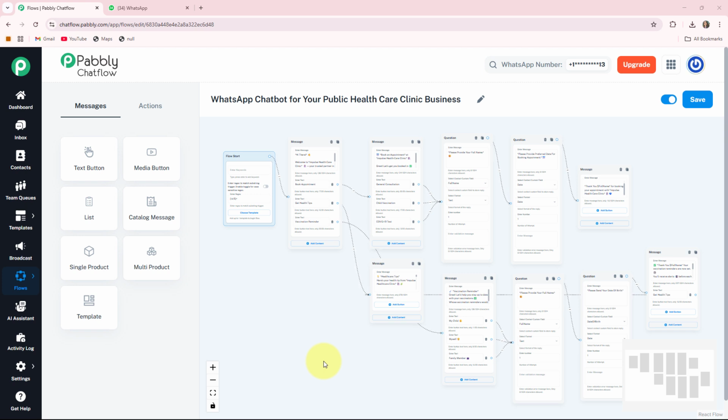Welcome to my screen. Before starting the video on how to create a WhatsApp chatbot for your public healthcare clinic business, let me give you a quick review of how this bot will work and how it will respond to your patients automatically. It even books appointments and provides health tips as well as vaccination reminders without you doing anything.